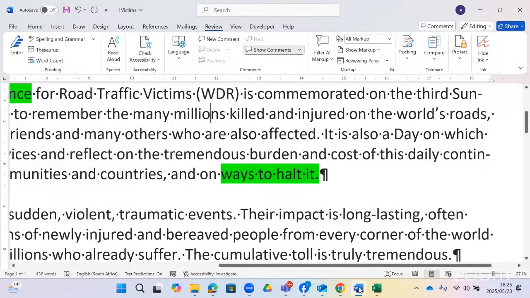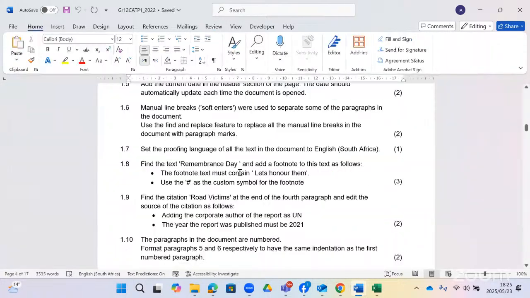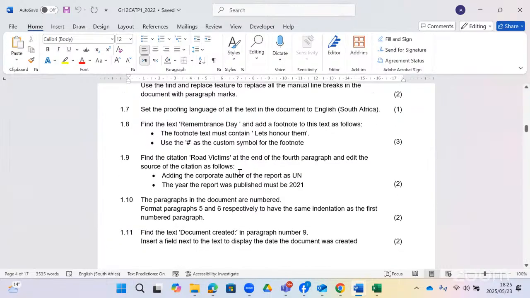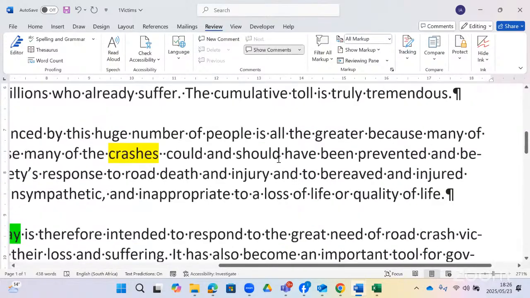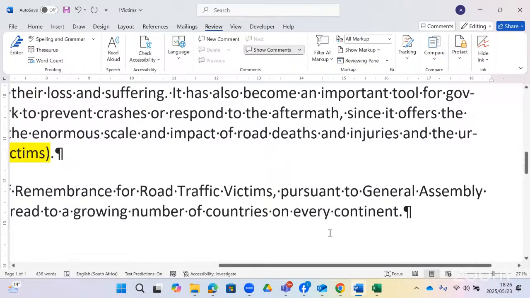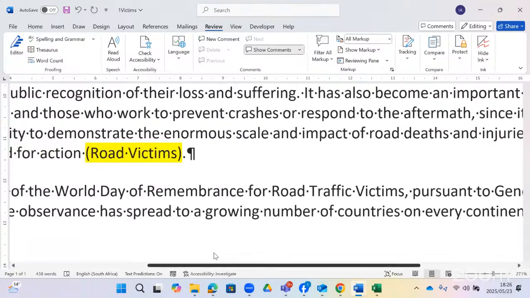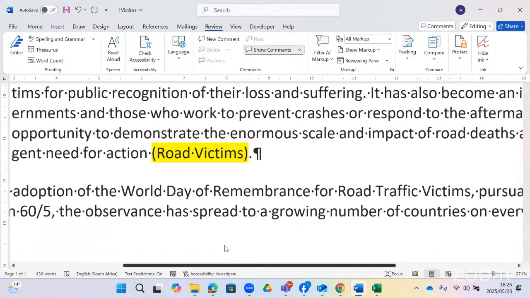Right, now we move straight to the next question. Find the text Remembrance Day and add a footnote to this text as follows. The footnote must contain let's honor them, and then the hashtag as a custom symbol. Now, how do we insert a footnote? I will do more than what the question requires here, so that you will understand it when you are watching the video again.